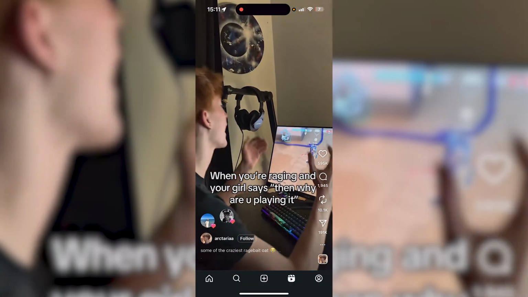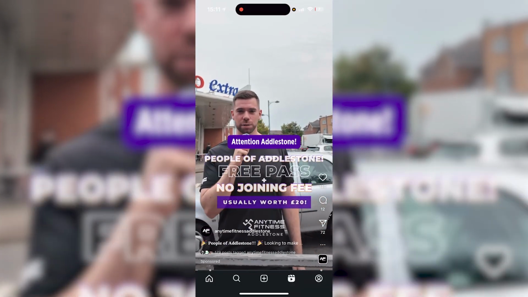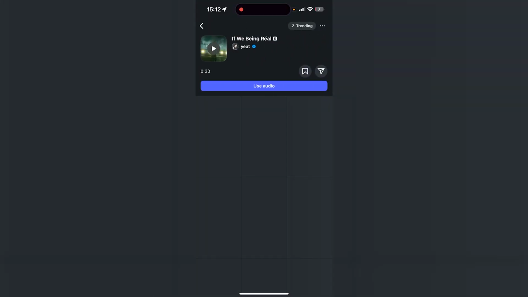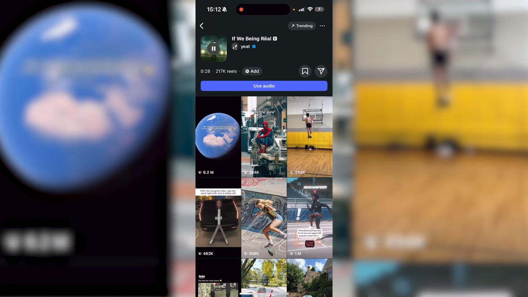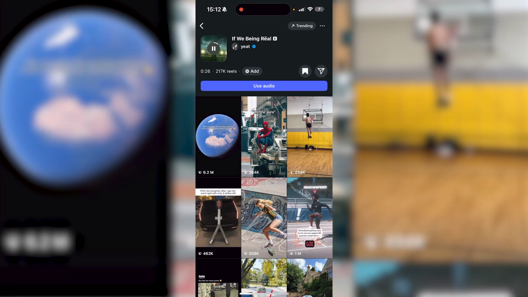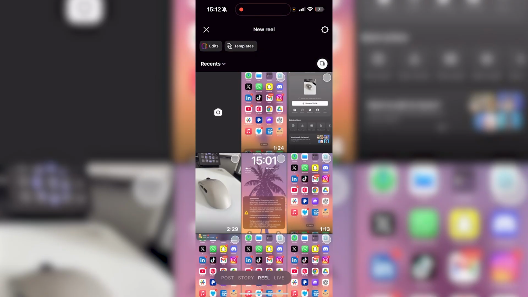So all you have to do is just click on the three little dots over there, near here. All you want to do is click, go to the post section, and now we just want to make a post.